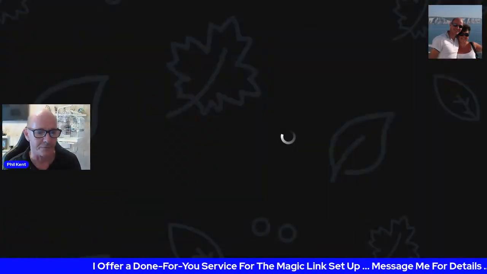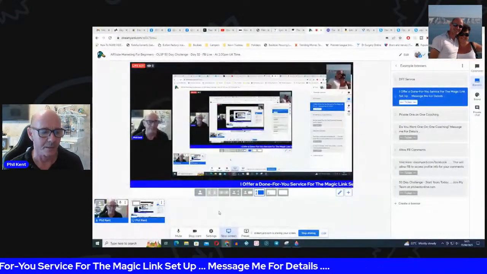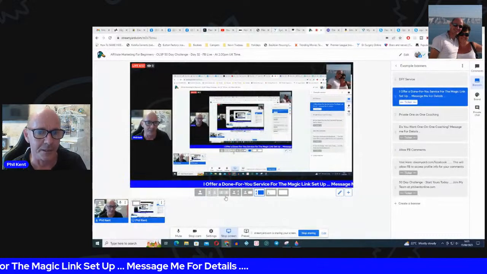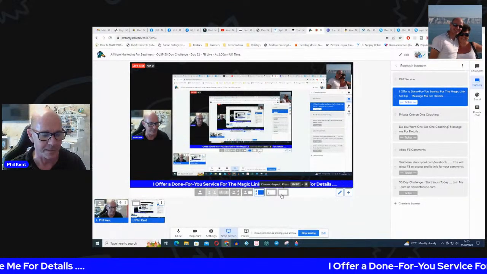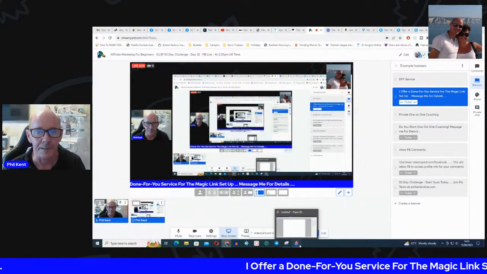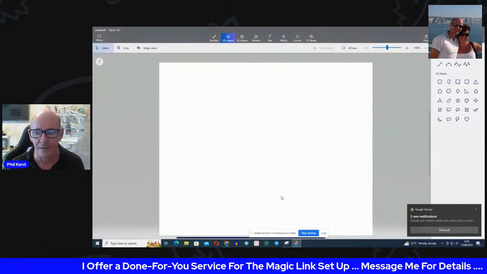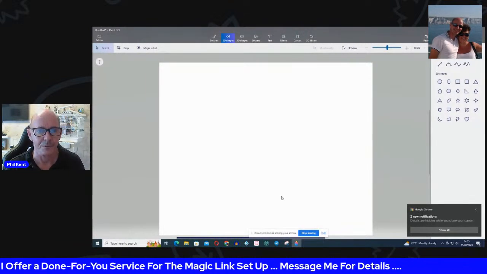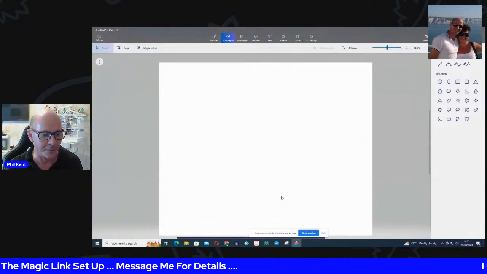I'm going to be watching the phone at the same time as well. There we go. It seems to be working okay. So I'm sharing the screen now. What I'm going to do is bring up my 3D Paint down the bottom, and I'll try and show you the best I can what goes on, and how the simplicity of it kind of works.